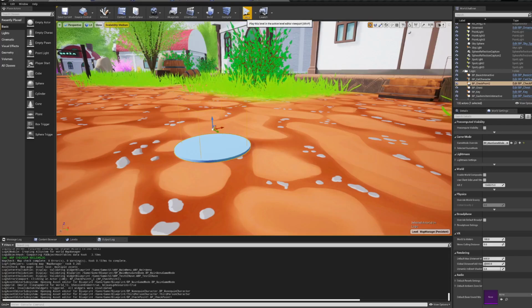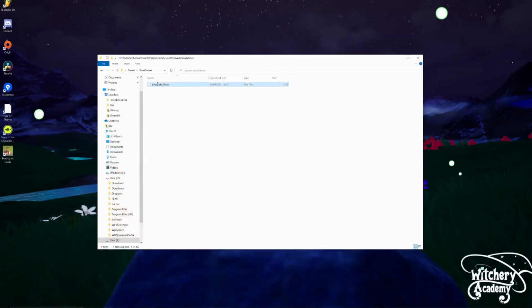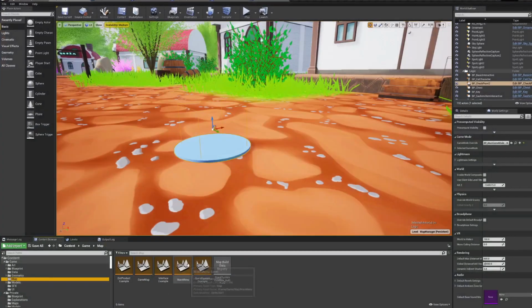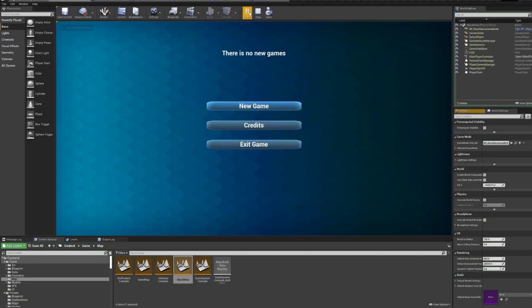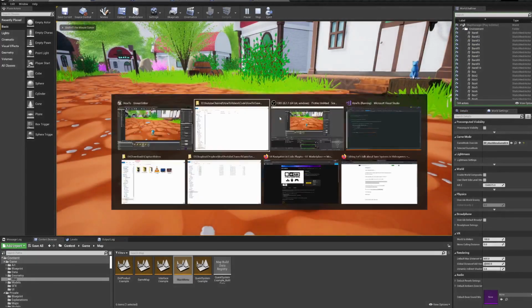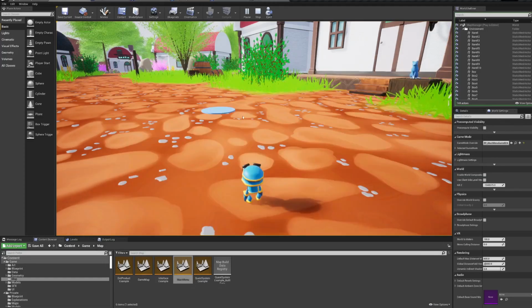What I'm going to do now is remove the save file from here, so you will see how it creates a new one. And I'm going to run the game one more time. Let's go to the main menu, and you will see there is no new game, and now I don't have any quest. If we go to the folder, you will see that a new one has been created and it's completely empty.